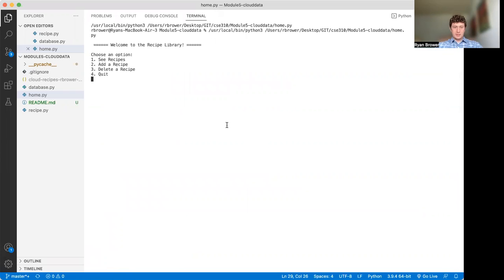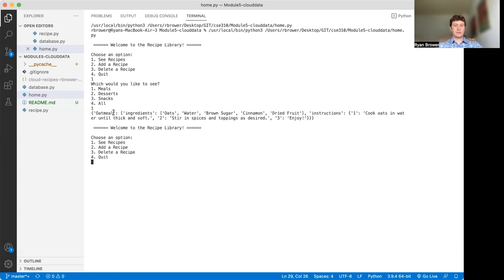First, it pops up with this nice little welcome to the recipe library, where you can either see recipes, add one, delete one, or quit. Let's do see recipes first. We hit one. We can either see meals, desserts, snacks, or all. Let's try meals, and it'll show us oatmeal.